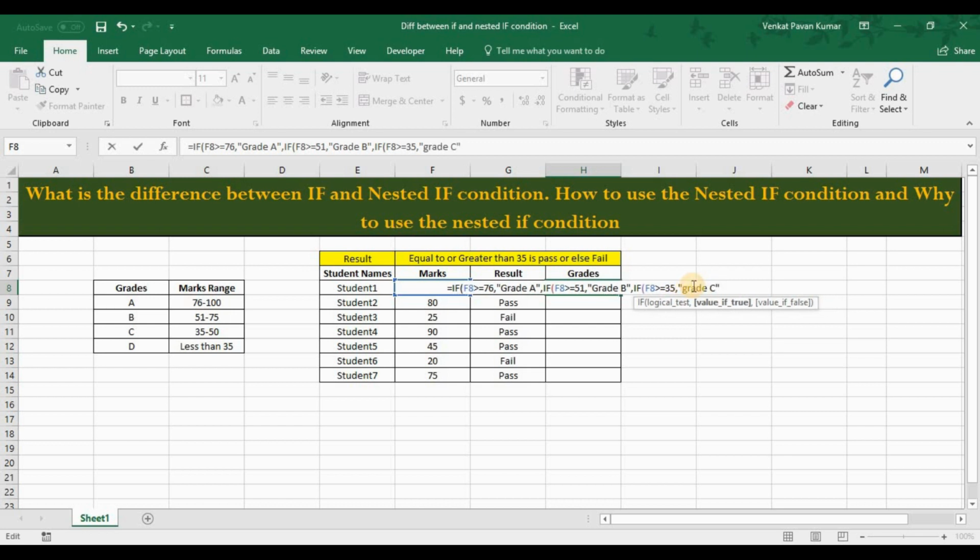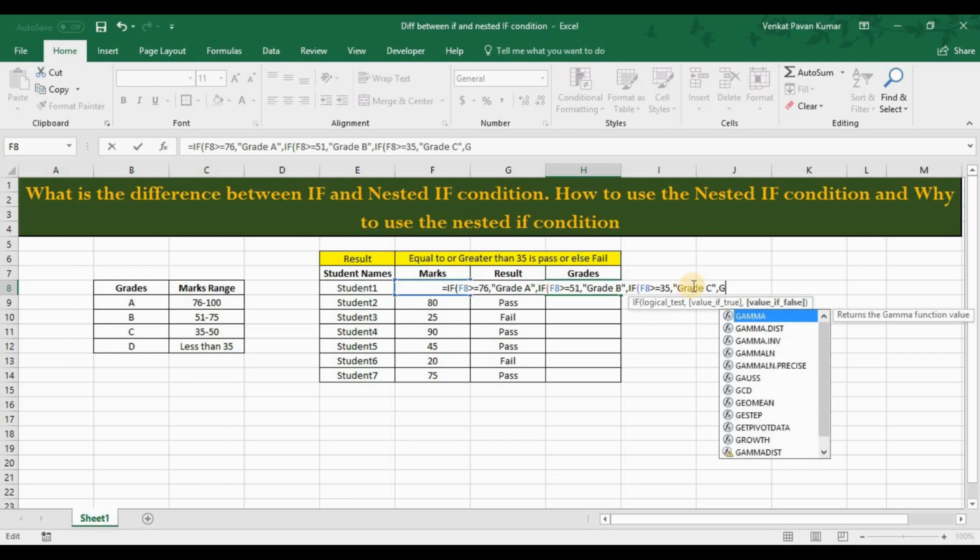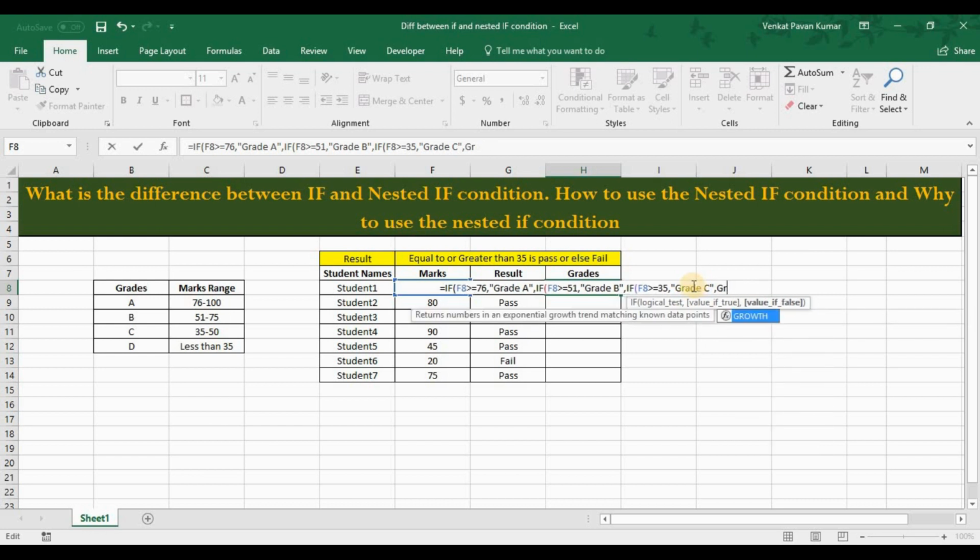If he fails this condition also, then we are left with only one grade, that is grade D. So we can write grade D in the false argument of the last if condition. Totally we have used three if conditions in this section. Now I have closed the last if condition, and it is showing me the third argument for the second if condition.